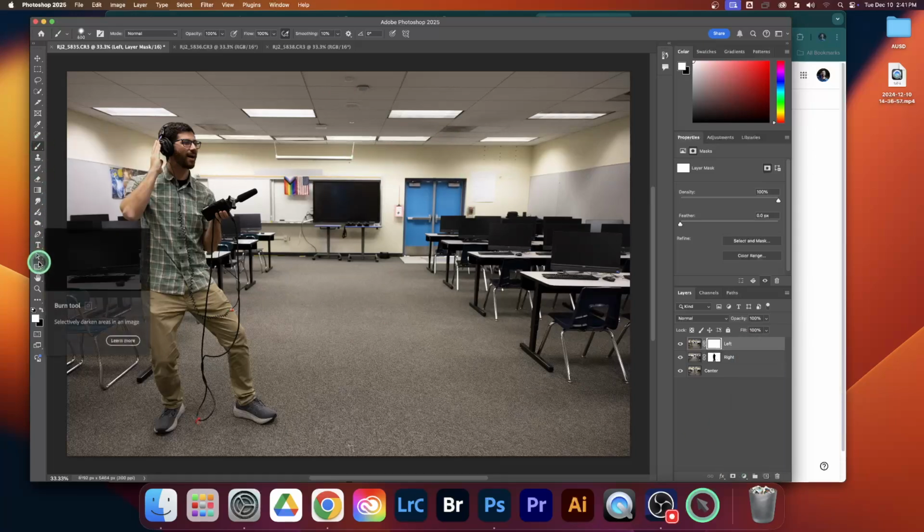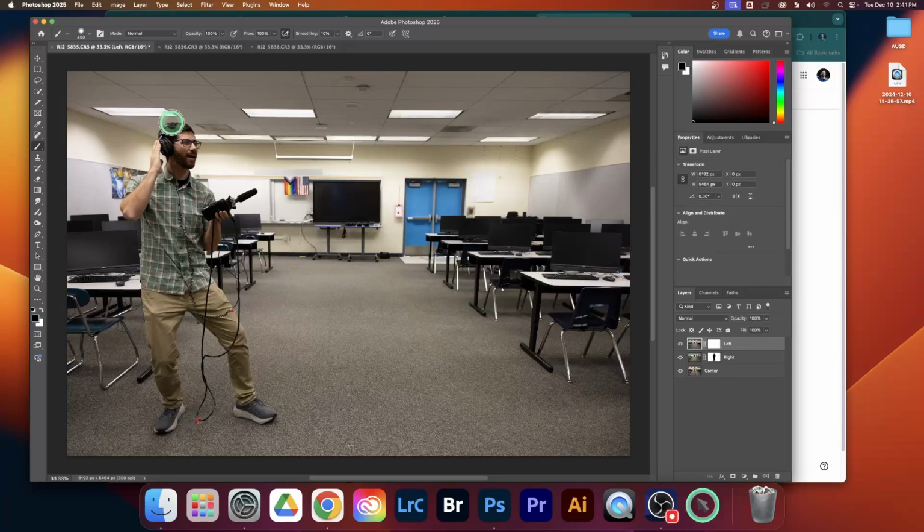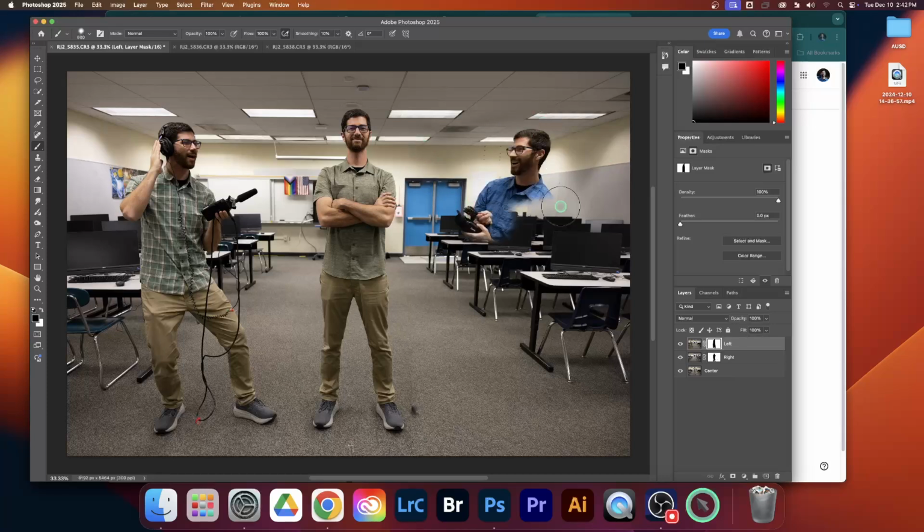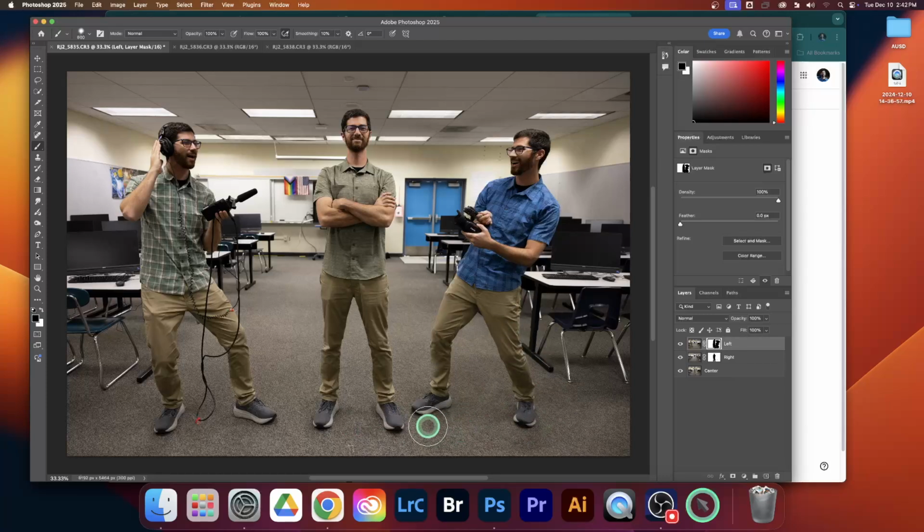So we've got our brush, switch to black. Make sure that the mask itself is highlighted. If you have the image highlighted like this, I'm going to paint black on the image. That's not what you want. Make sure the mask is highlighted. So now I can start brushing right here. I'll need to brush through both of them so I can see both of them. Just like that. There we go. Super simple. Now I have my clones all interacting.